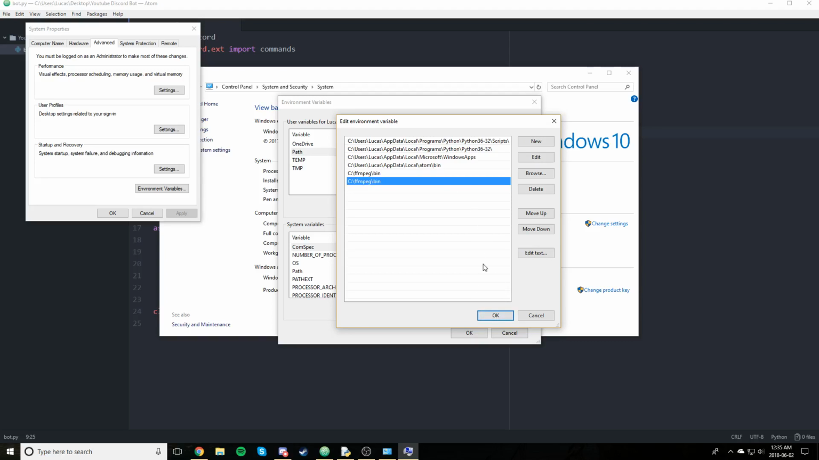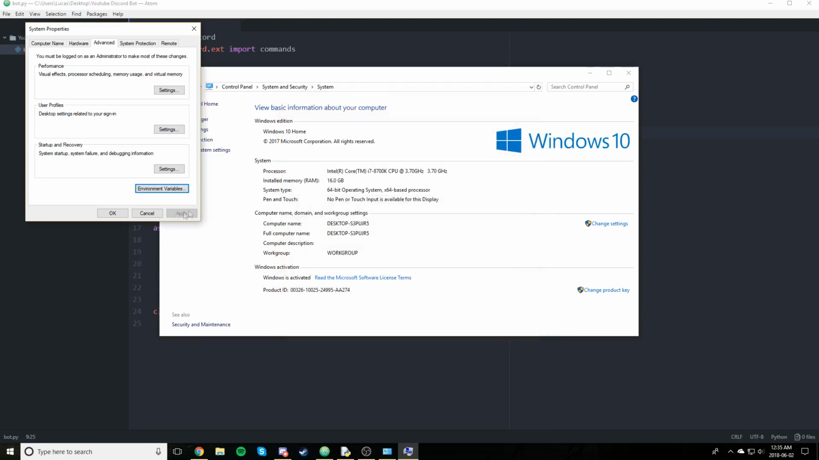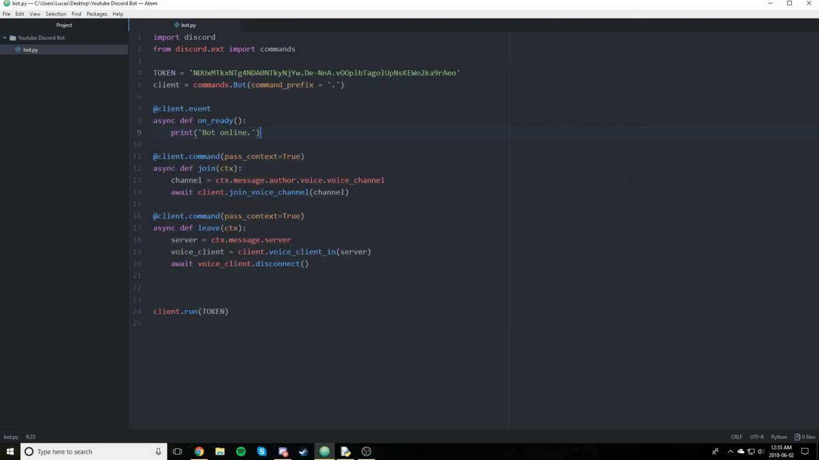Actually, I guess I could, but I have two of them. I don't know if that causes problems, so I'm just going to delete it. But yep, you just want to make sure you have that line, and that's it. Hit OK, OK, OK. I can close this.